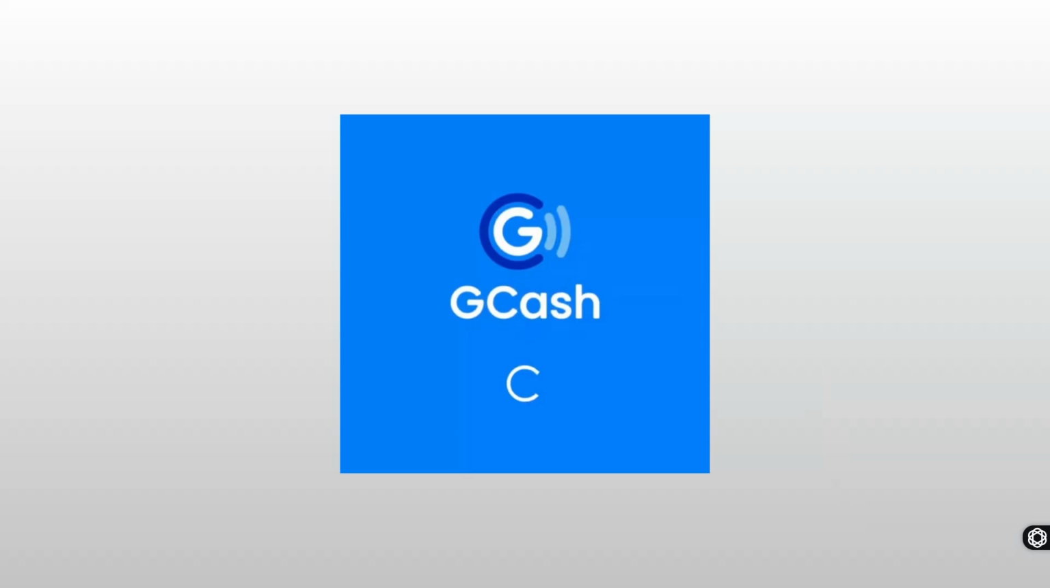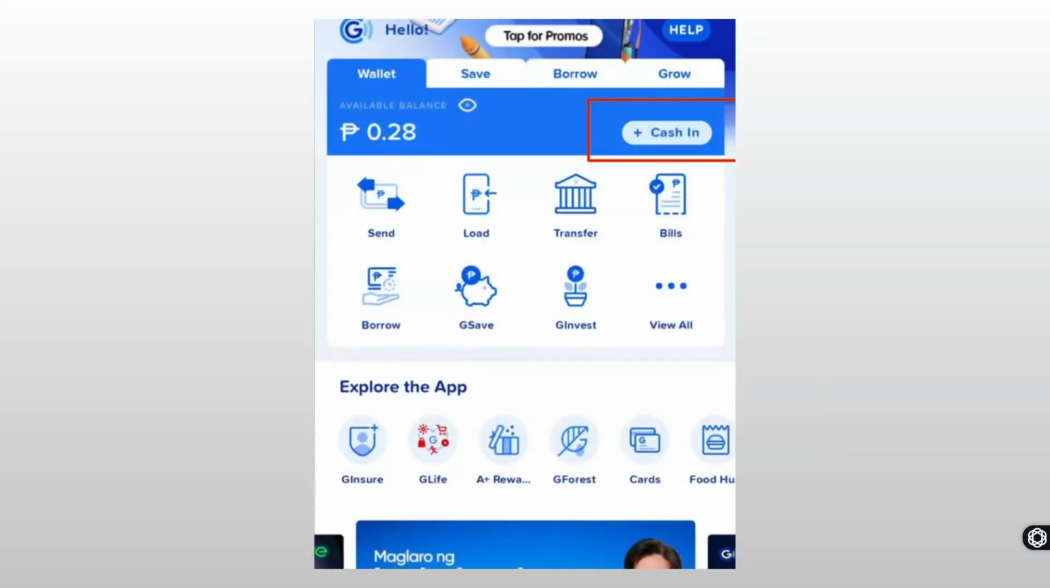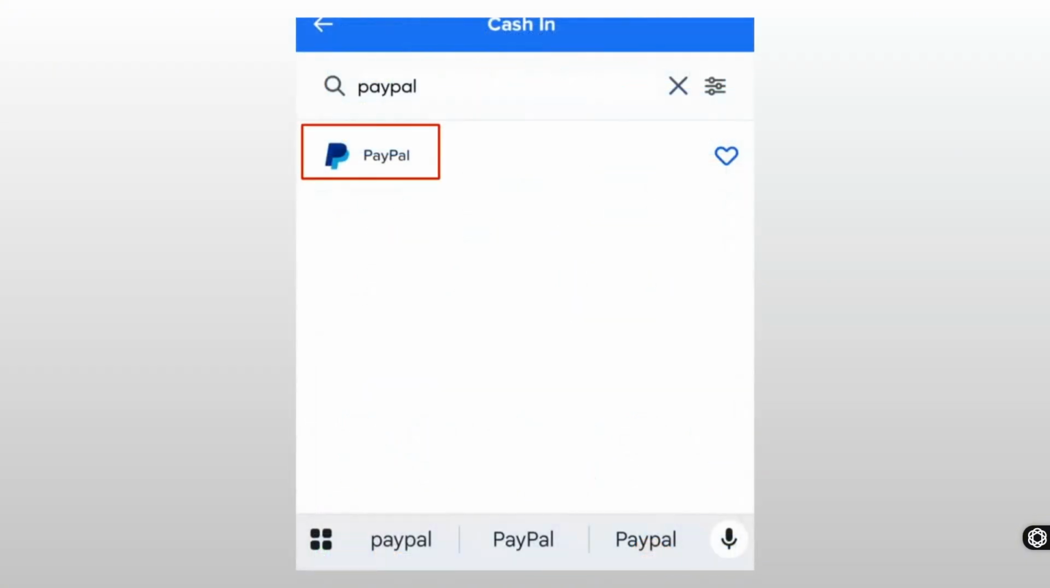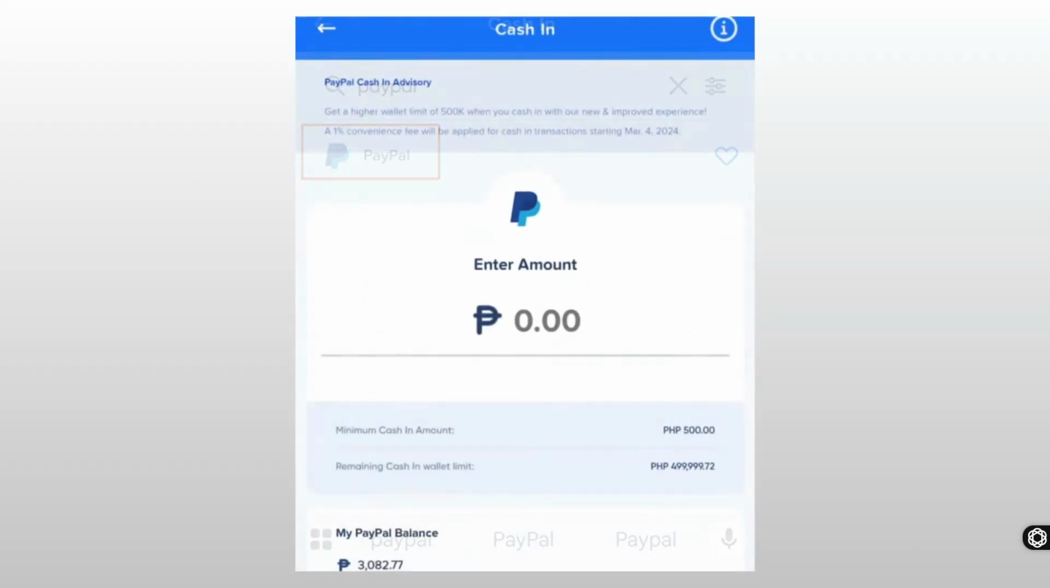Now, the first thing, of course, you will have to open the GCash app. And then once you have opened the GCash app, go to the Cash In option on the home page. Click on Cash In and then search for PayPal, or you will find it in the first options. But just in case you don't find it, just search for PayPal. Now choose PayPal, and then here in the amount, just type your amount.